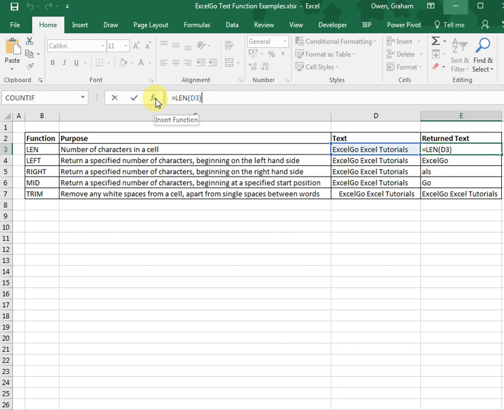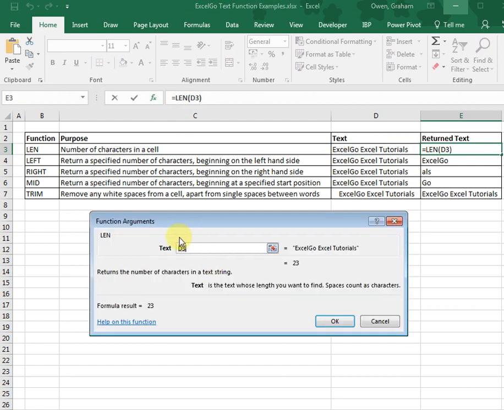If we click on the FX next to the formula bar, we can see that we're just being asked for one cell reference, and we're looking at D3, which contains the text ExcelGo tutorials, and below it returns the number of characters, which in this instance is 23.